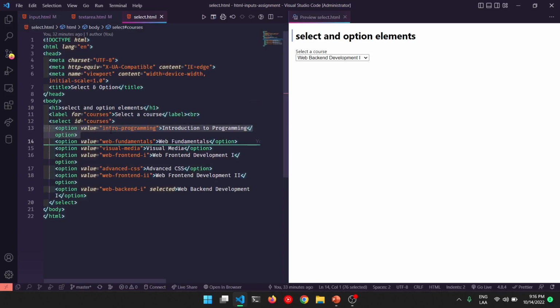Value attribute is not equal to the text displayed to the user. The text is displayed inside the angular brackets, the opening and closing brackets. But the text inside the value attribute is the name you are going to send to the JavaScript code or to the server. This shows, in programming, the option selected by the user.